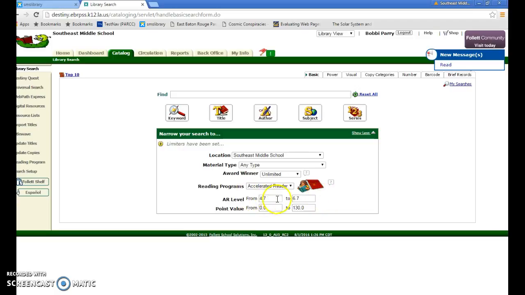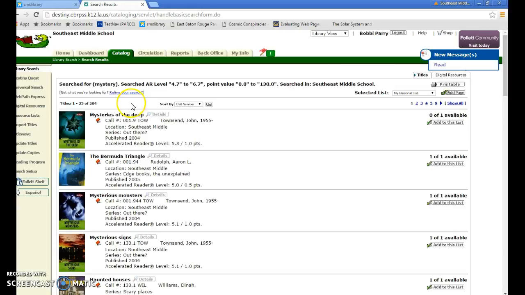And with this entered in, from now on, whenever I look up a book, it will only give me books that are on that AR level. And the nice thing about logging in and doing that is it will save that. So the next time I log into the library catalog, my ZPD will still be there. So that is a good thing to do right now with your ZPD score that you've gotten from your teacher. Go ahead and enter it in.